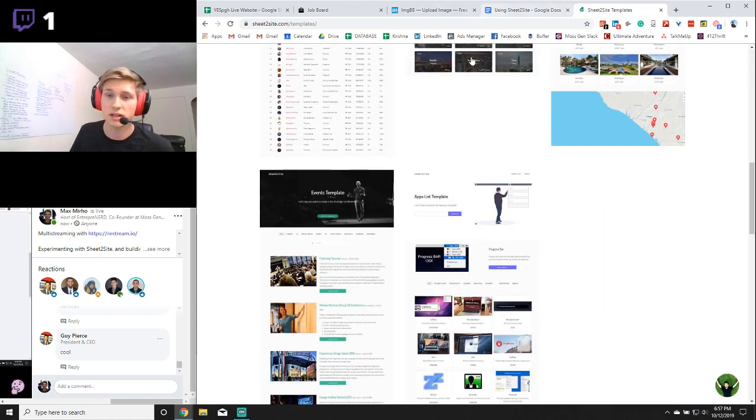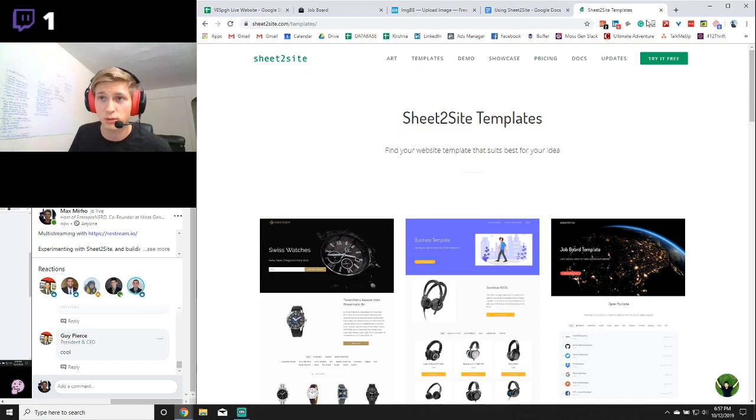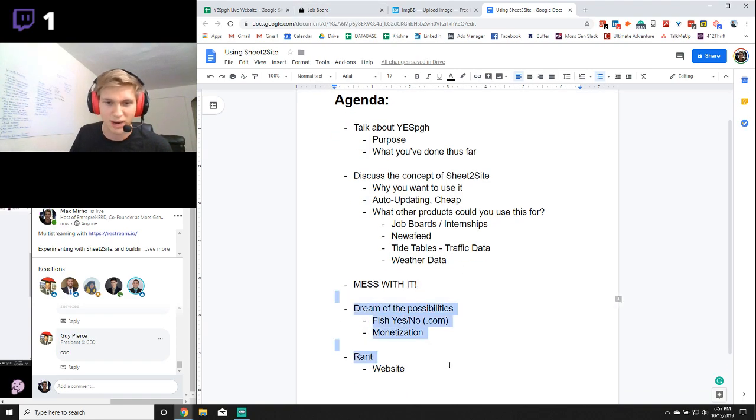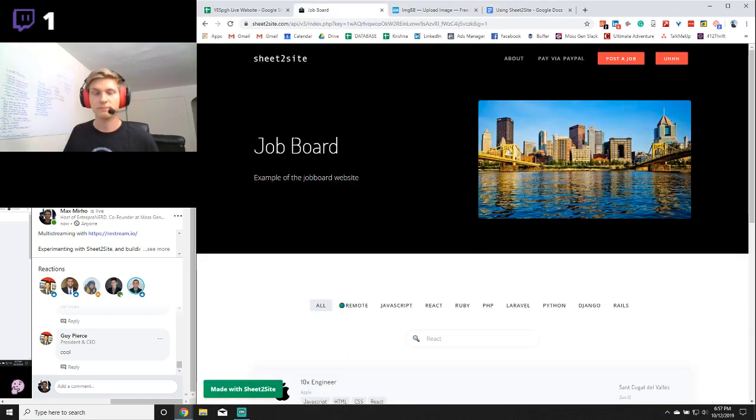But yeah, so it's totally possible to build all the internal sites that you want. And this is what Sheet to Set does. It's pretty cool. There's a lot of possibilities. So without further ado, let's get into messing with it. We've already done half an hour, so let's try to mess around with it for half an hour, 40 minutes, and then kind of just dream and rant a little bit later, because I like doing rants at the end of these. Okay, cool. So this is what I have up and running.